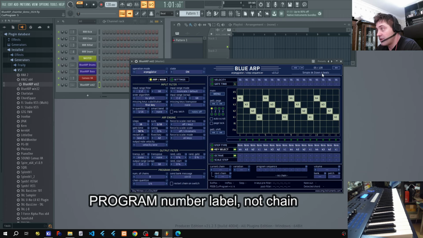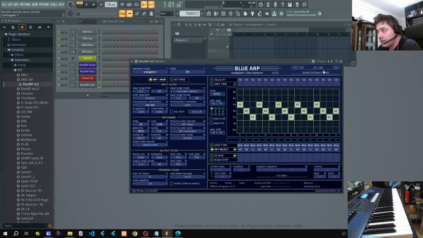And now you can also click and drag this chain number label. It works just as a value box, and also you can automate it. I double checked, it works. It's parameter number 8, current program.